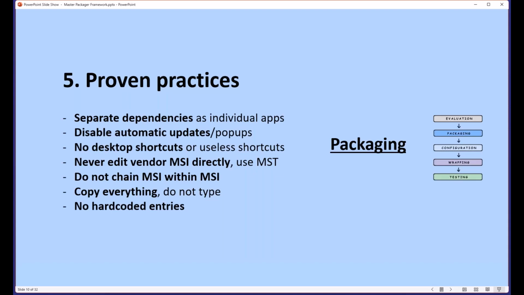These are just a few of them that I listed here that we usually try to use. So first, of course, separate the dependencies as individual apps. It will be much easier to maintain these application updates and fixes. So please do that. As well, of course, everyone knows this: disable automatic updates and pop-ups if the enterprise standards require it, and usually they do.